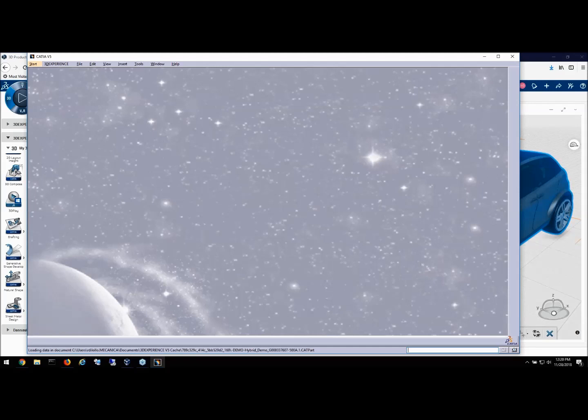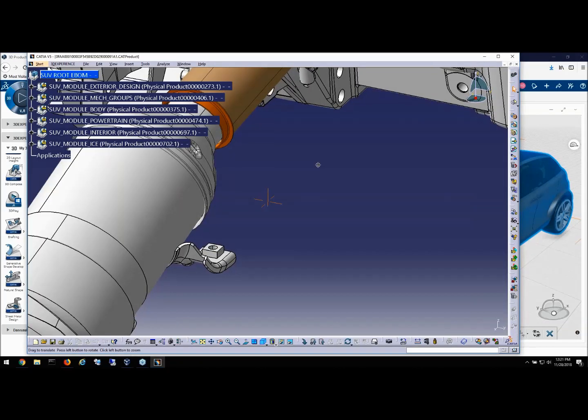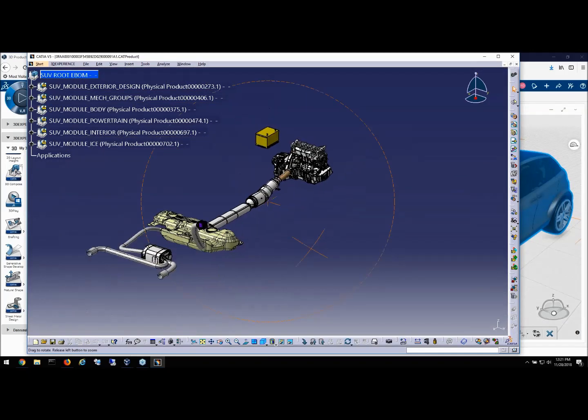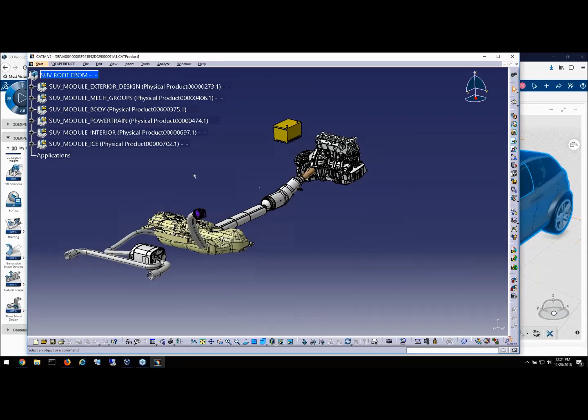So as it's fishing the information off of the database, it will basically load the root node of the vehicle directly inside of Catia V5. Let's just give it a few seconds. Okay, so we will be able to see here in a few seconds that all of my internal combustion engine modules that are part of this mockup, and they are Catia V5 native, have loaded.